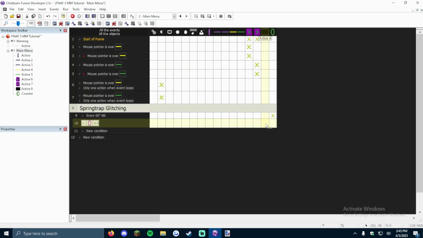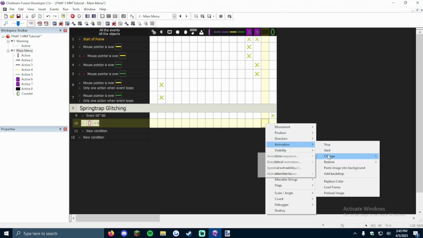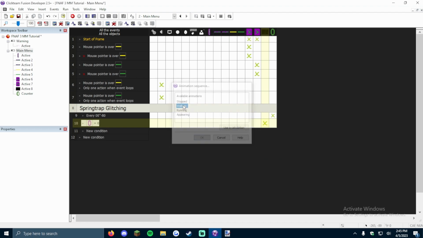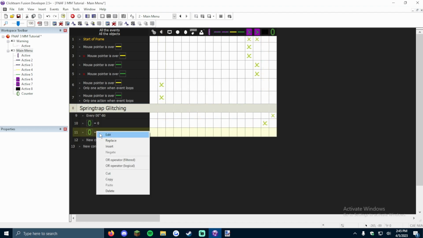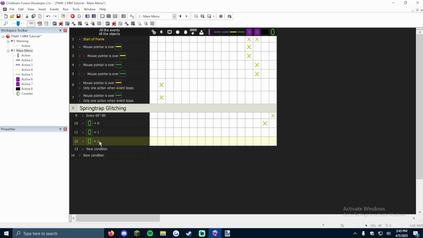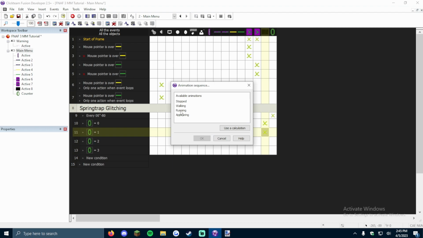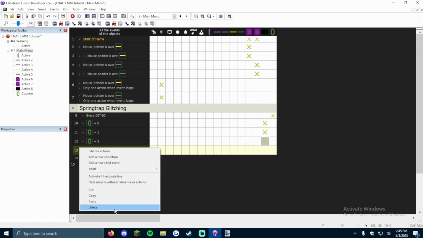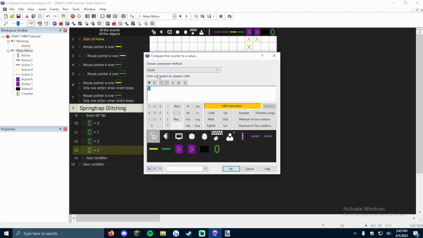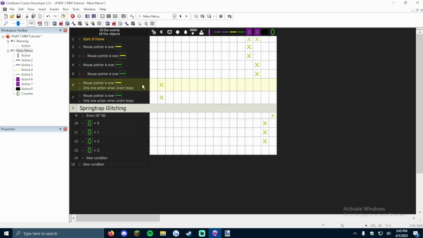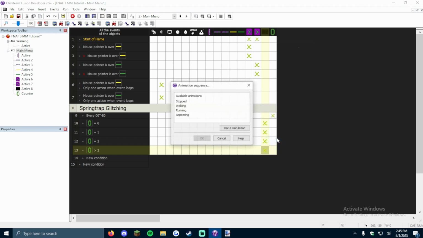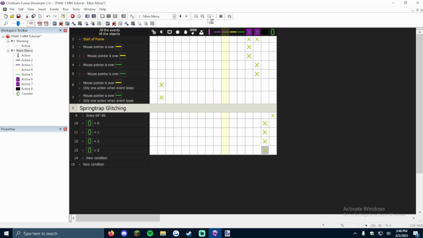then go to your Springtrap, and then right click, animation, change animation sequence to walking, and then drag this, then edit, then 1, and then drag it, edit 2, then drag it, edit 3, I think, and then drag it to the equals 1, then right click, edit, running, and drag it, right click, edit, appearing, and we don't need this one. Actually, we do. So press edit on this one, then greater, then 2, and then drag that one, 2, and then edit, stopped. Then now he should twitch.